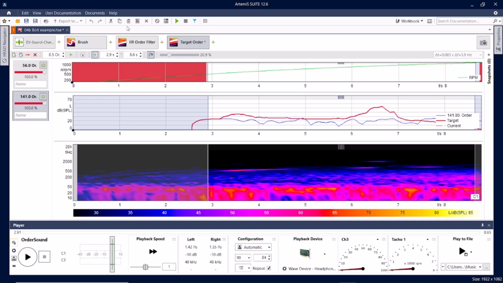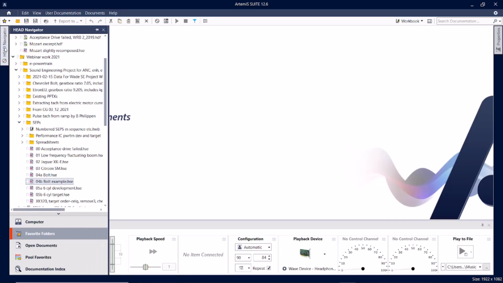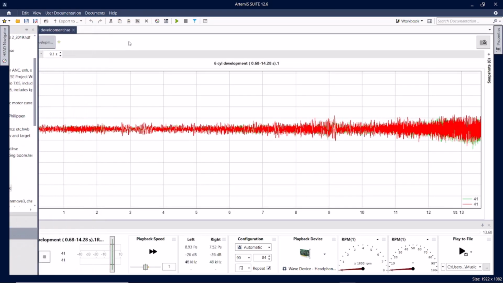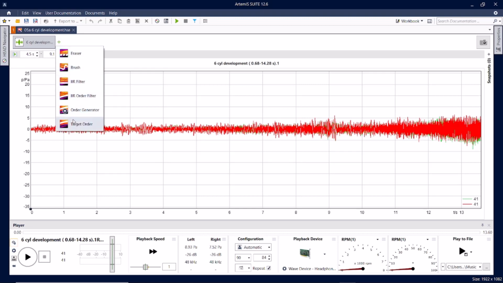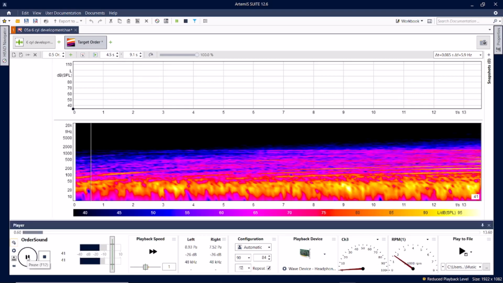So I'm going to close this and go to the 05A 6-cylinder development. And I'm going to use a target order tool. And this is a high-performance twin-turbocharged V6 engine. The complaint was that it didn't have enough firing order tonality, the third order, to balance the high load, high RPM snarl, which was something they wanted to have, but not with the balance of not enough tonality. Here's the sound. This engine goes to very high RPM.